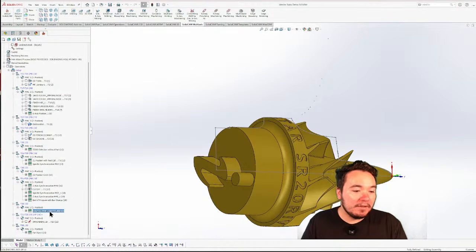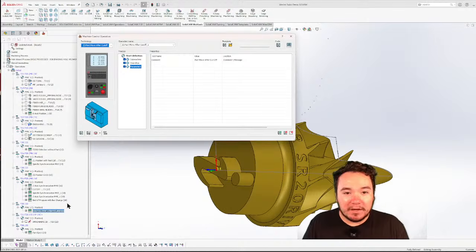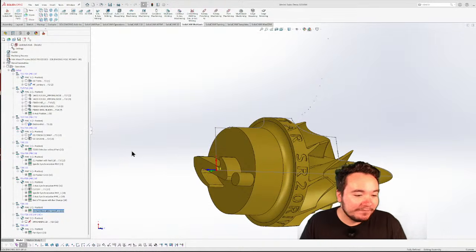And then for the Z, you're going to move that away up from the part. Z2 part home after cutoff is just what it is. It goes straight home after the cutoff.